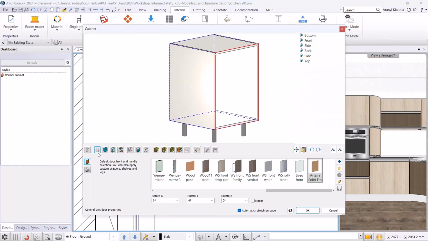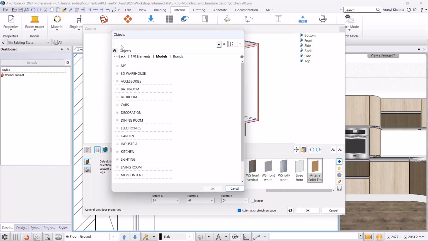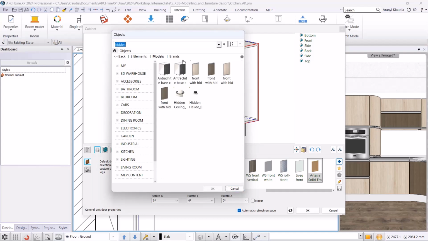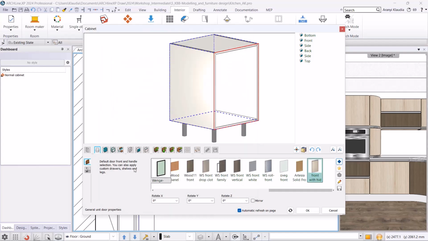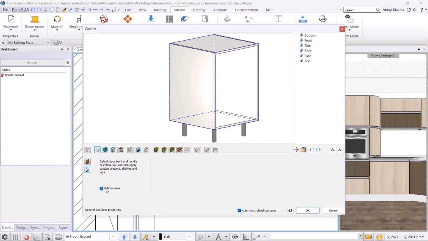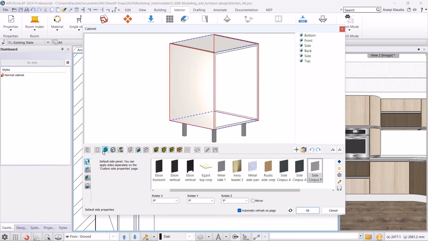First, I set the properties of the door. Let it be the ash front with the top hidden handle I just made. It's not in my favorite, so I have to look it up in the library. On the bottom tab, I set it to hide handles since the front I selected contains hidden handles already. I will also set the side panels to be the ash front.